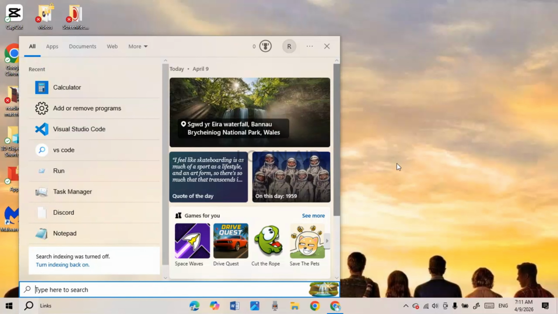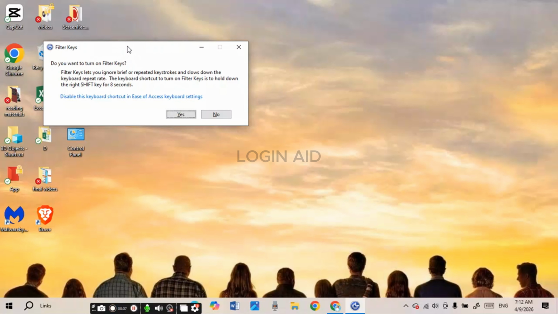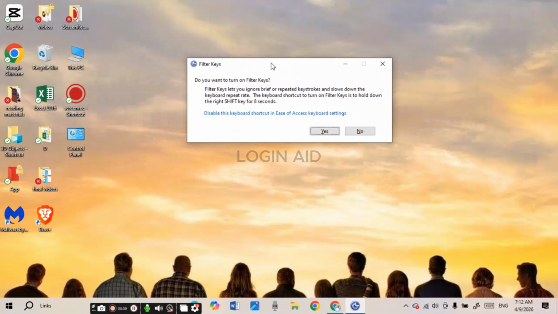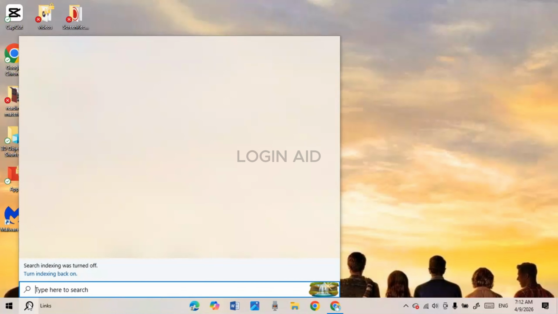So if you want to lock it, for that what you have to do is press on the right shift key for 8 seconds. Now once you do that, this kind of dialog box will appear. You'll be able to see this question, do you want to turn on filter keys? What you have to do is click on the yes option that you can see on the screen. Now after you do that, your keyboard will be locked.